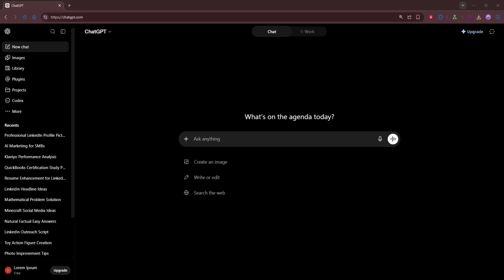Start by opening ChatGPT Atlas on your device. Once Atlas is open, take a moment to make sure you're on the main screen and that the app is fully loaded before moving on. This helps avoid interruptions during the import process.